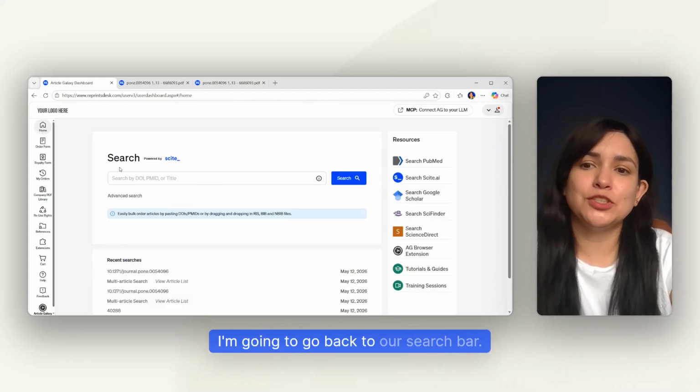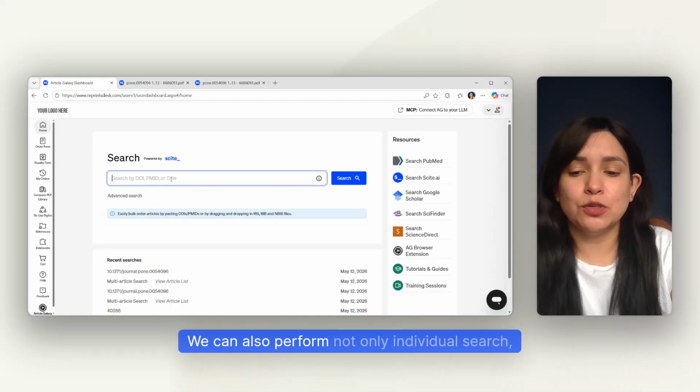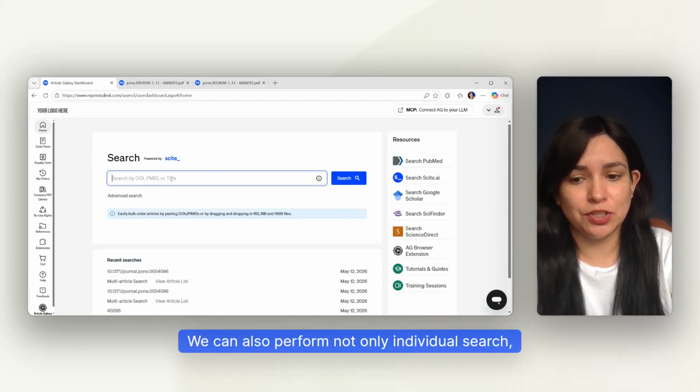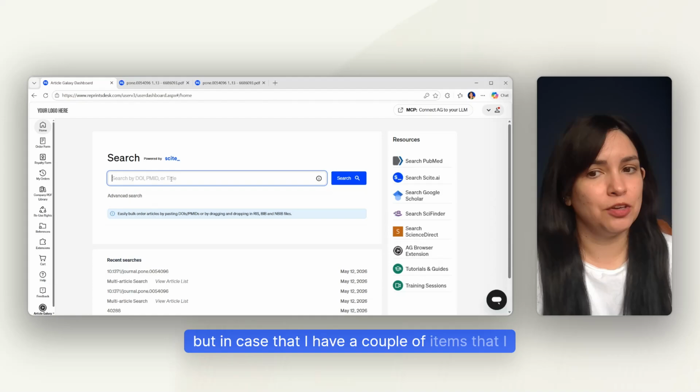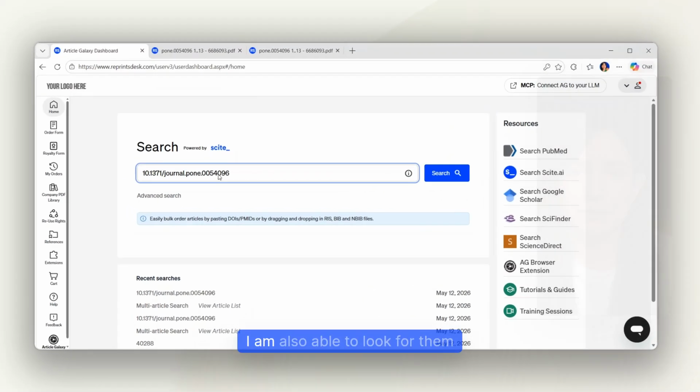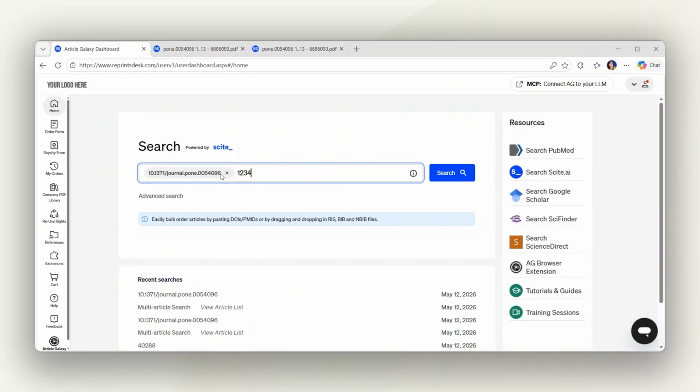I'm going to go back to our search bar. We can also perform not only individual searches, but in case I have a couple of items that I am interested in, I am also able to look for them directly in here.